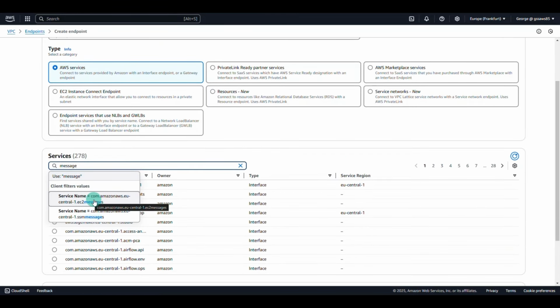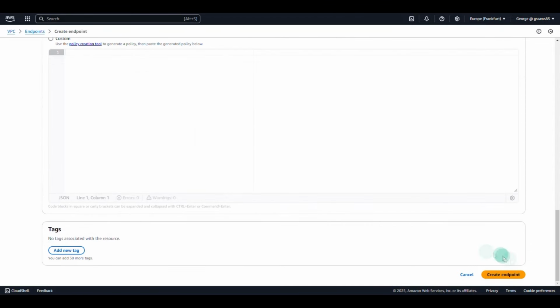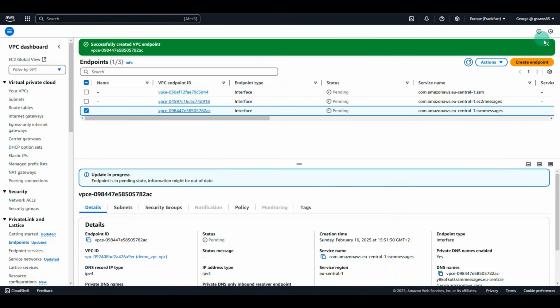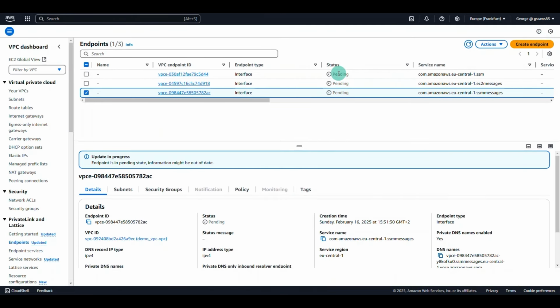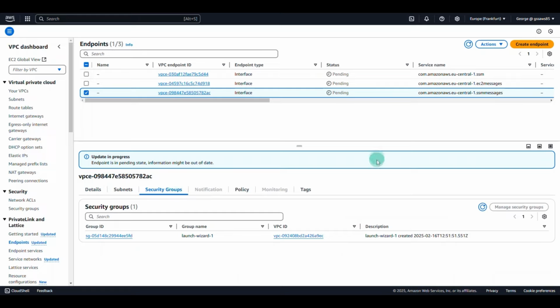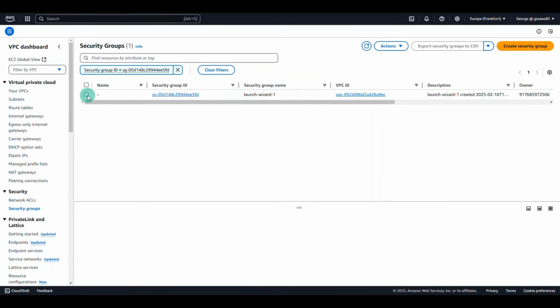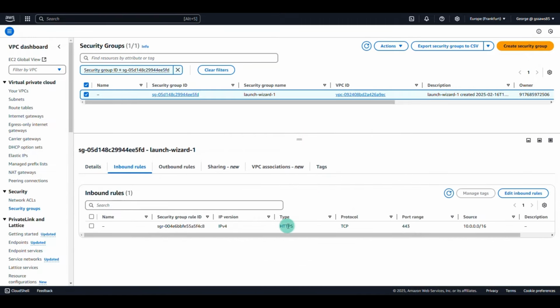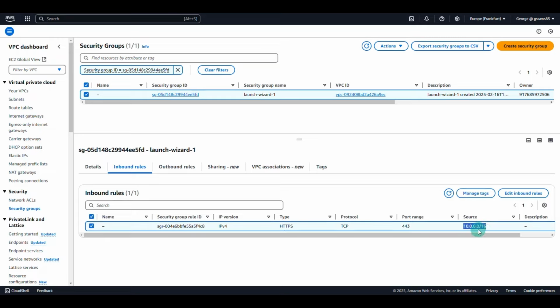EC2 messages and SSM messages. We are waiting until our endpoints become available. And one important thing to mention is that the security group that we attach to all 3 endpoints must have an inbound rule that will allow all HTTPS access from the CIDR of our VPC. Of course, if you want, you can fine-tune the CIDR on a subnet level.